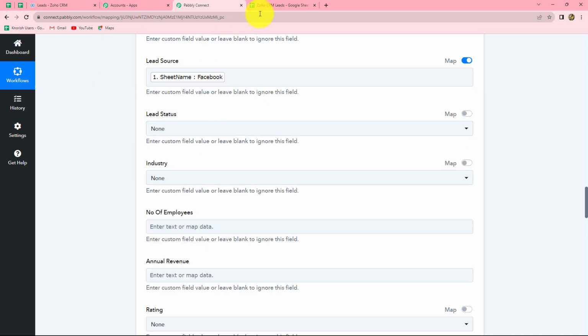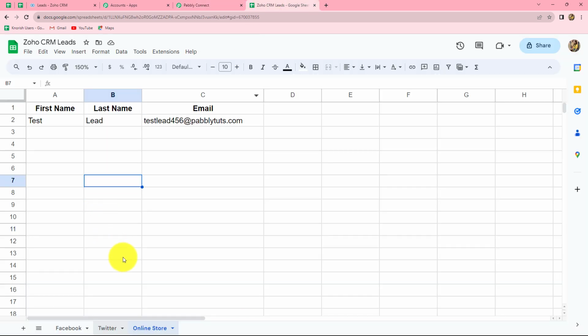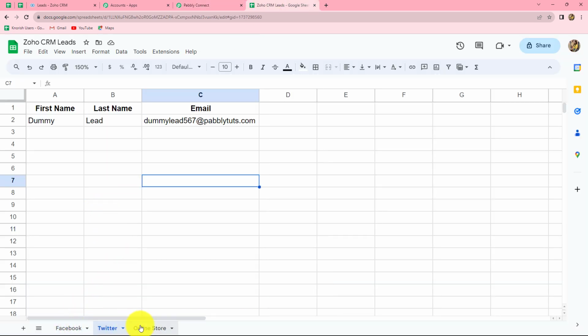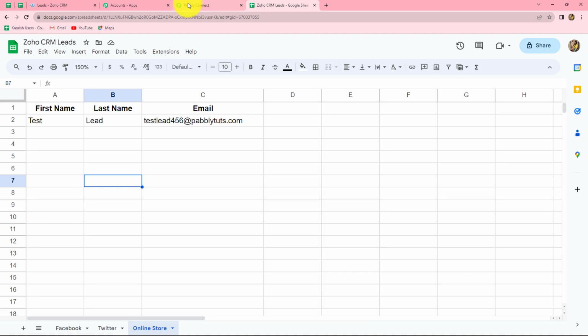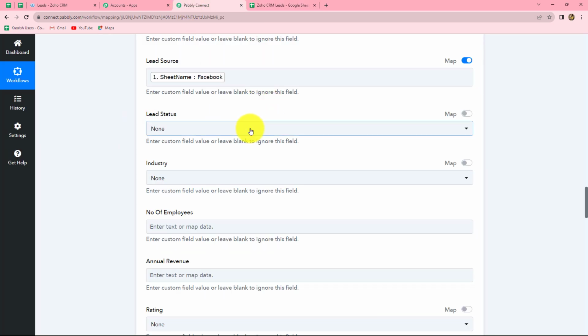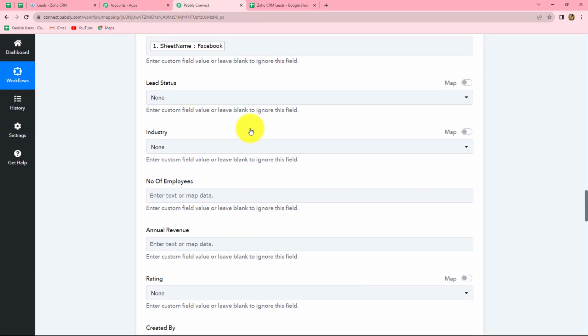And now, because we have mapped this, automatically whenever a new row is added in any of the sheets, let's say in Twitter or in online store also, this field is going to be replaced automatically. And the lead is going to be created in Zoho CRM according to that source.